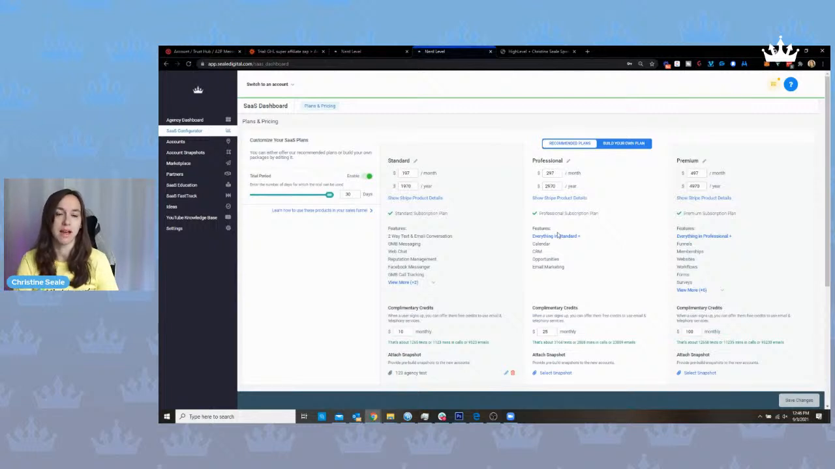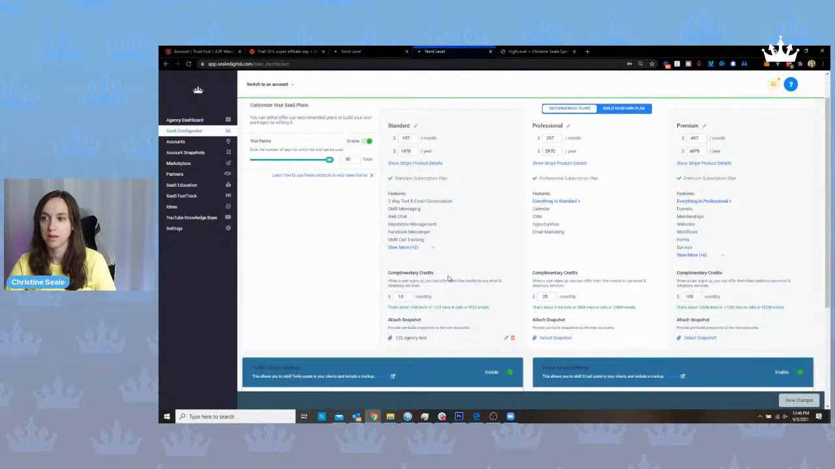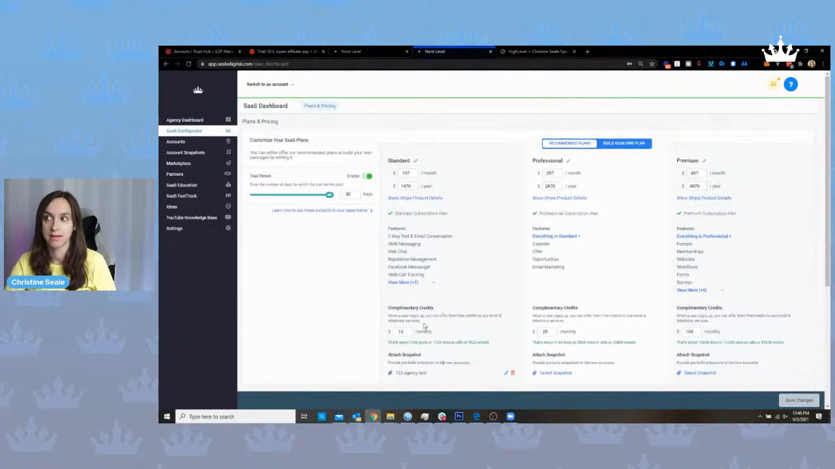The cool thing about SaaS, guys, is it's literally like plug and play now. So you can create your SaaS plans here, and then it automatically creates the new account with credits if you want, with the snapshot, and then it emails your new SaaS client and says, hey, here's how you get into the system. It's amazing.